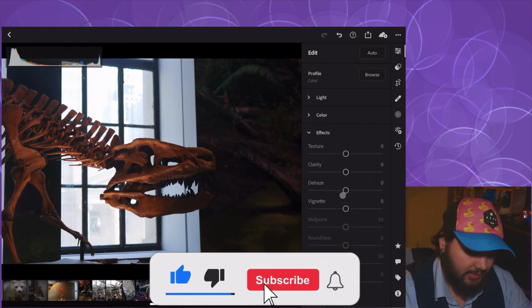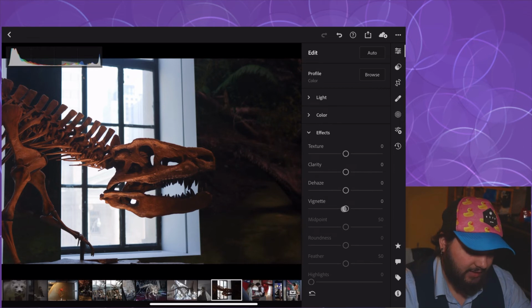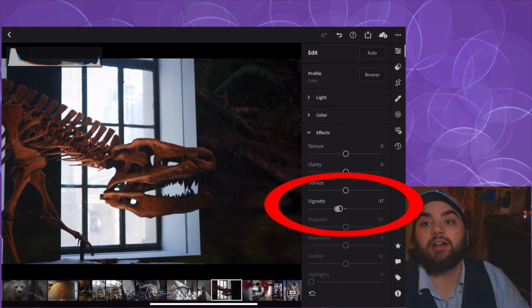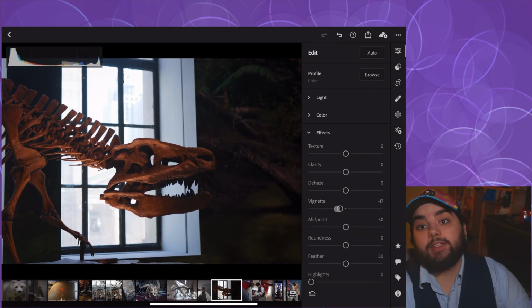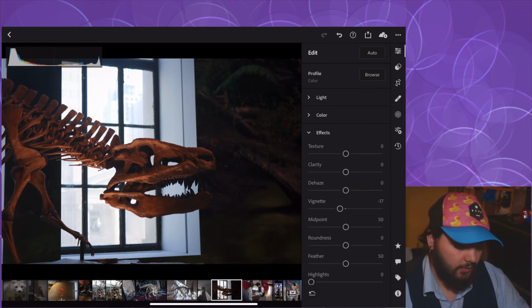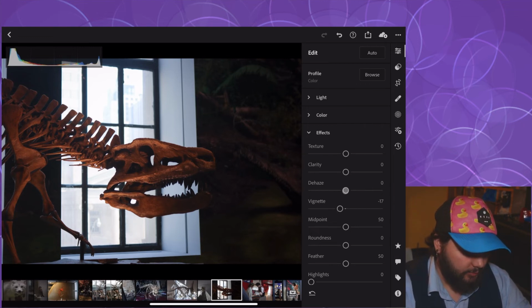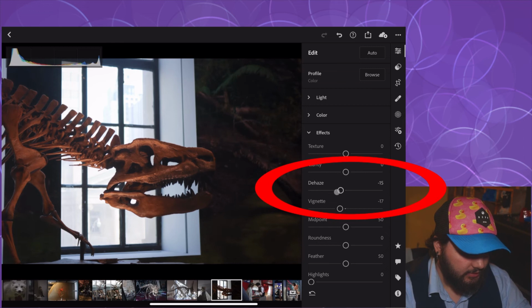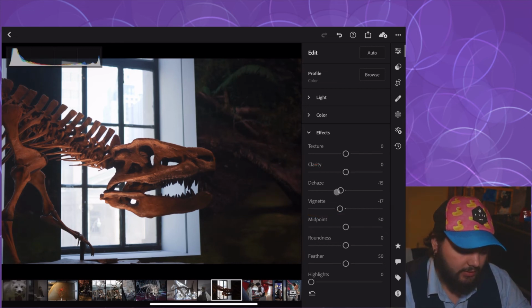We go into effects. Let's put on a little bit of vignetting, because who doesn't love vignetting? Honestly, I do. It's fantastic. A little bit of dehaze. Just why not? Throw it in there, you know.